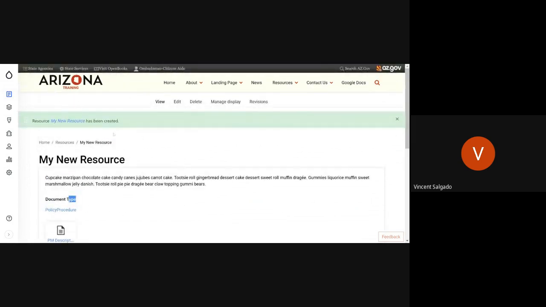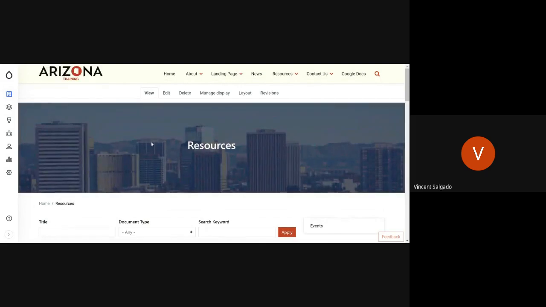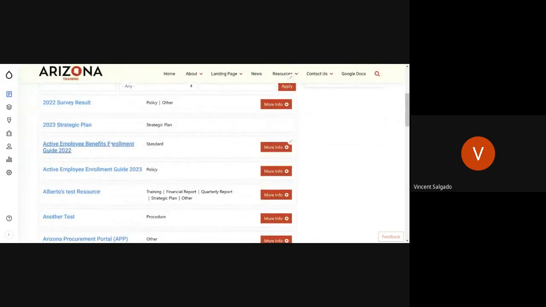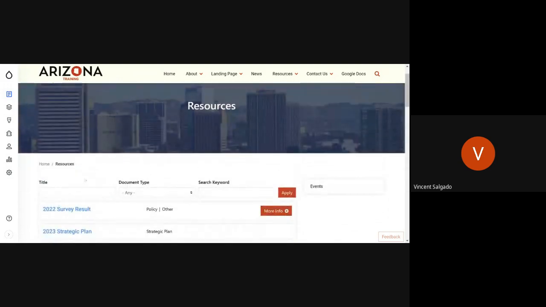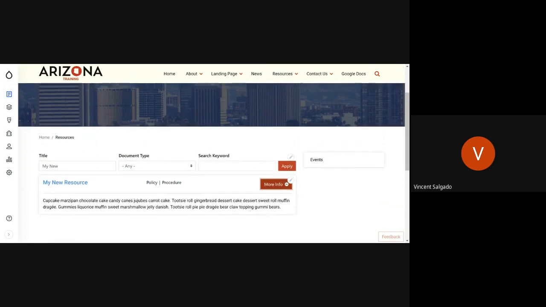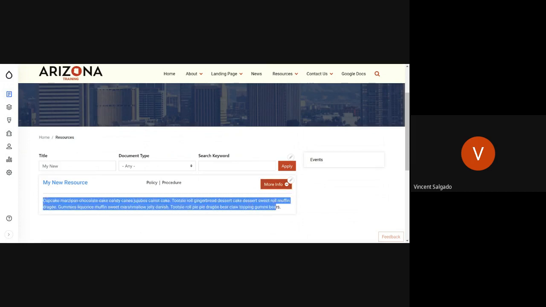So now that this is created, the other thing that it does is that we do have the resources library set up here. If I click on resources, it should show here as well. It is a part of this library that we've been creating in different trainings. So I'm going to search the title, and here's the resource that I just created. There's the type it is, and if I click on more info, this will show that description that I wrote here.